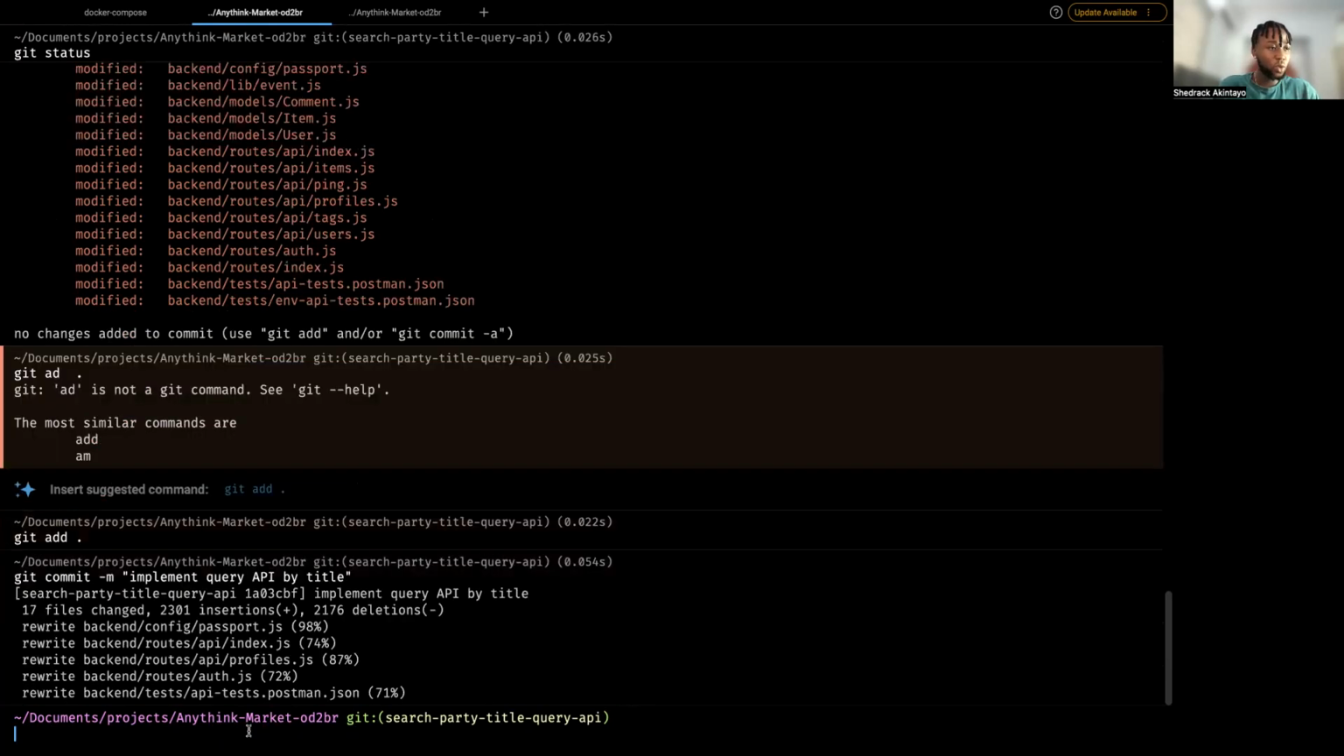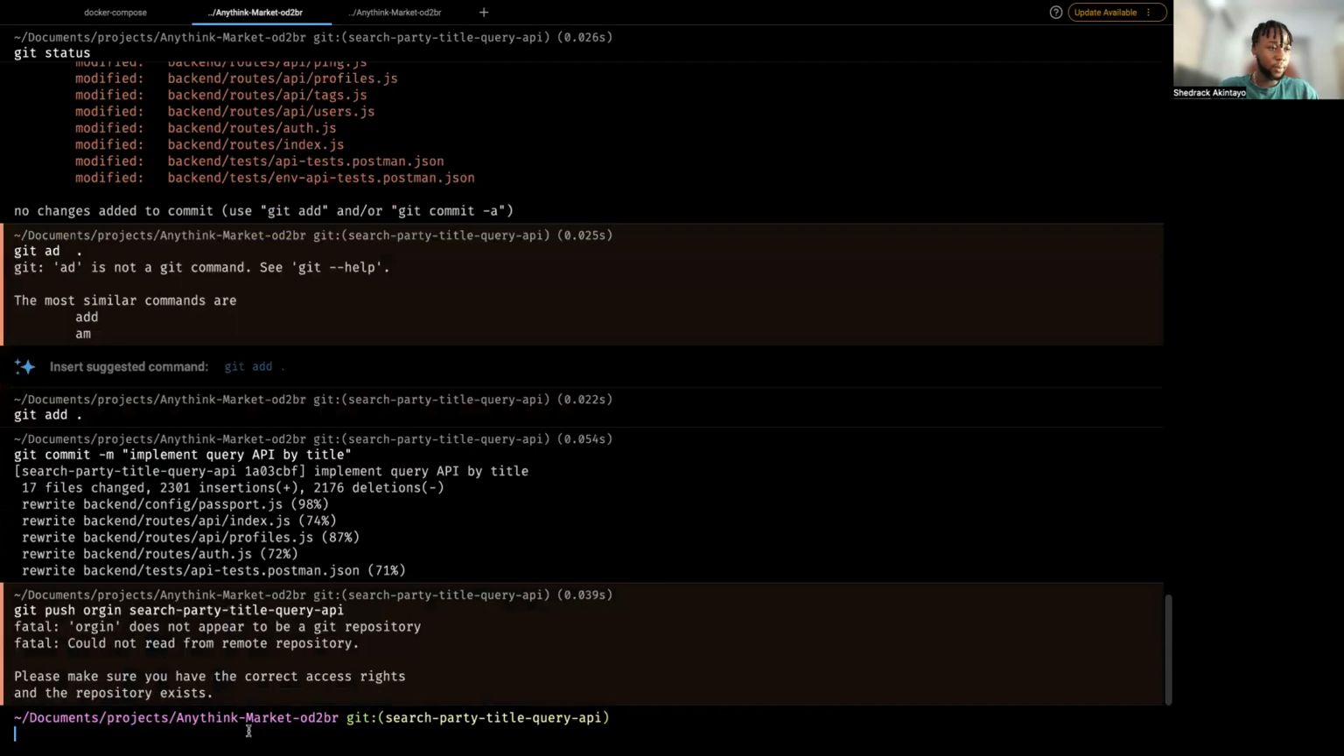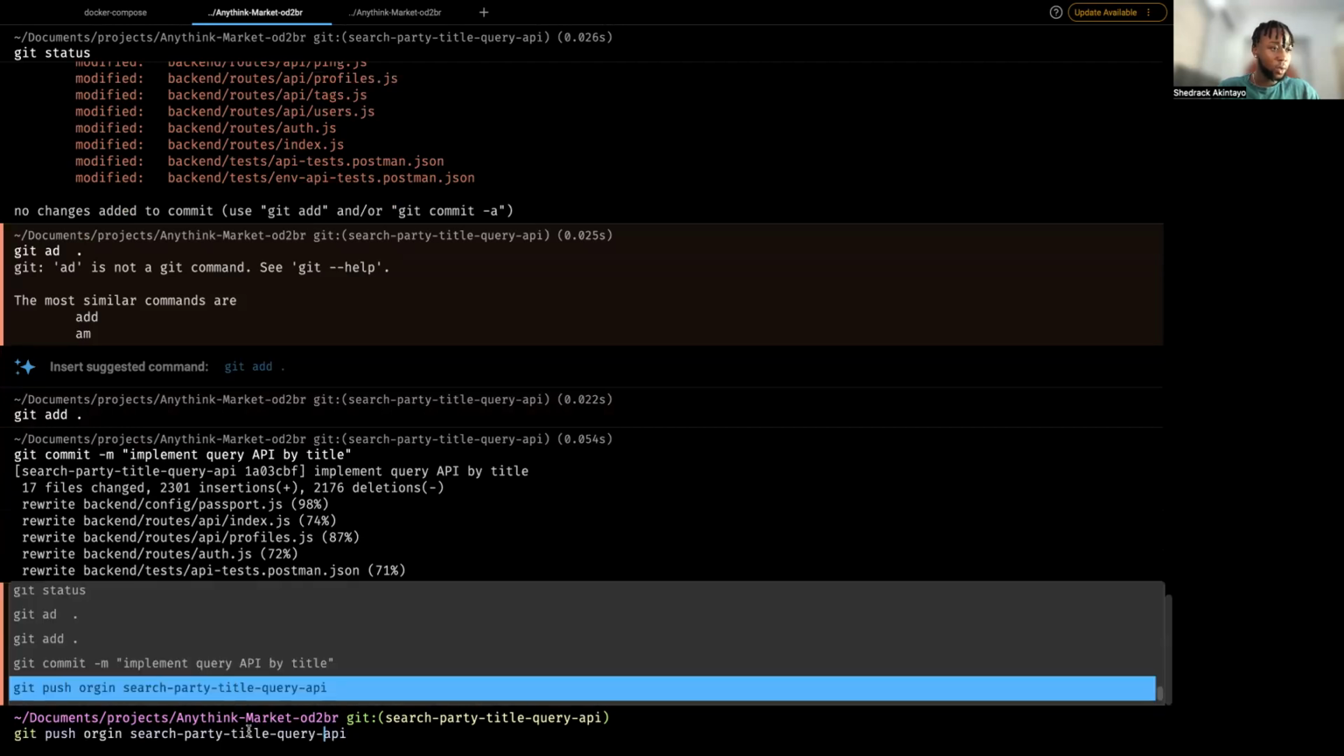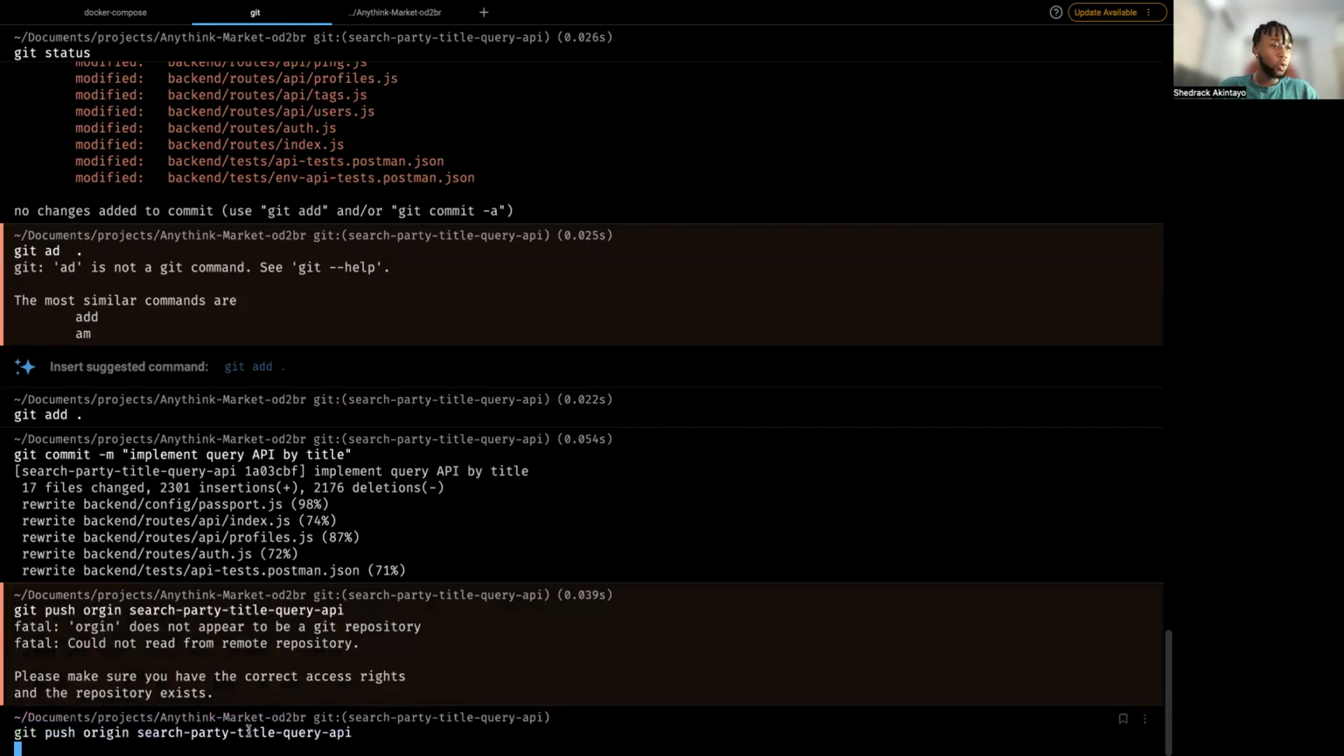So next thing we need to do is do a push. So git push origin search-by-title-query-API. Sorry, it should be origin, not origin. That's my bad. Origin.